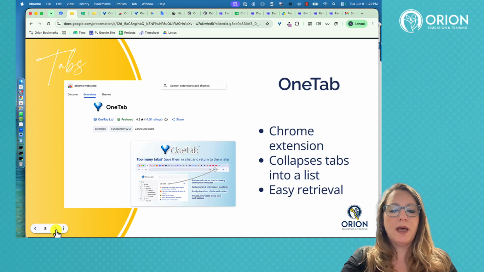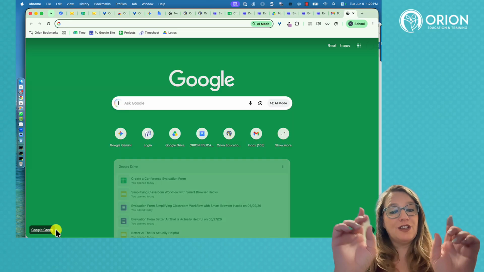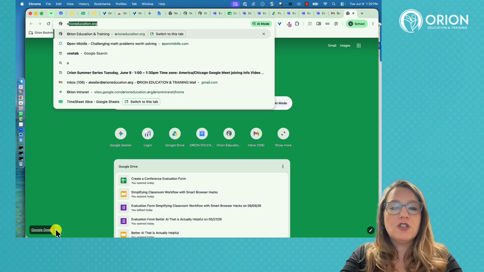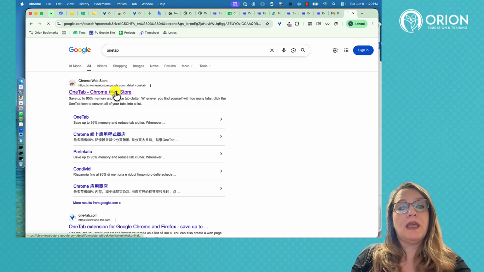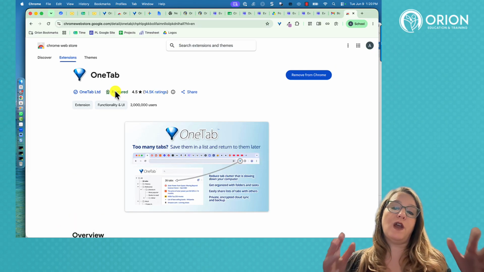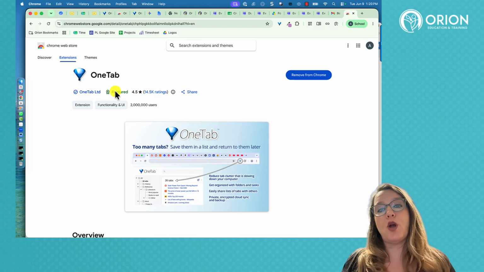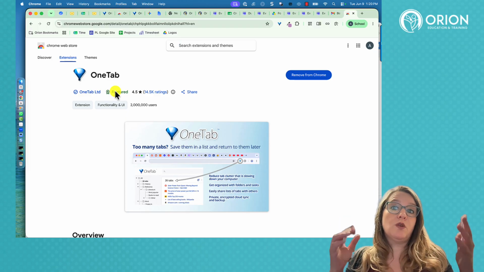So I'm going to do a search. I did Control-T, new tab. I'm going to search for OneTab. And when I search for OneTab, it's going to show me the Chrome Web Store. That was the very first result. And it is a Chrome extension that you can install. So what does it do?